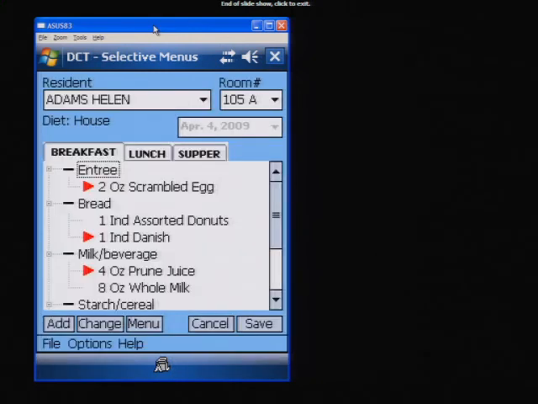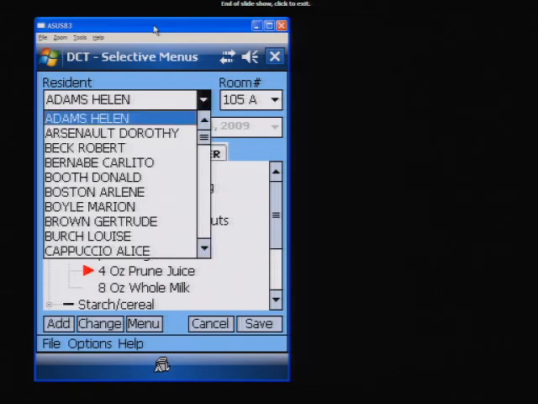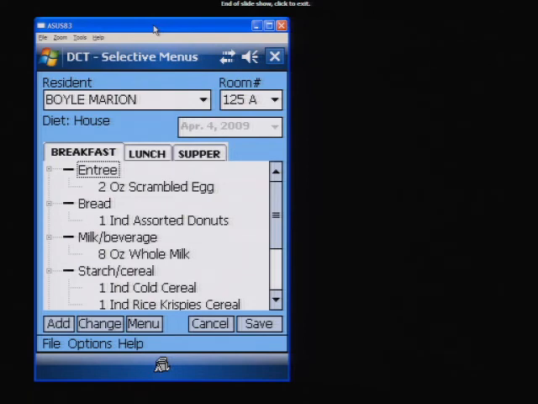So this is the one where we can choose what we want for breakfast, lunch, or dinner. I'll just pick a new name here, so maybe I don't have any selections yet. So here's Marion Boyle, I guess is her name, in room 125A. Does she want scrambled eggs?